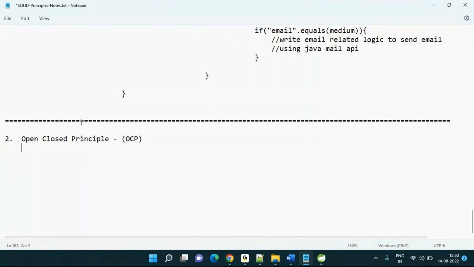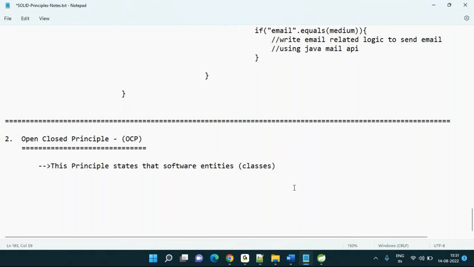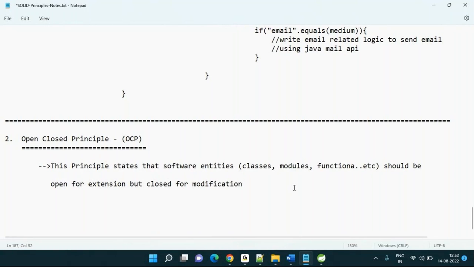What is OCP team? Open closed principle. Very, very important thing. This principle states that we have software entities like classes, modules, functions, all should be open for extension, but closed for modification. Open for extension, but closed for modification.